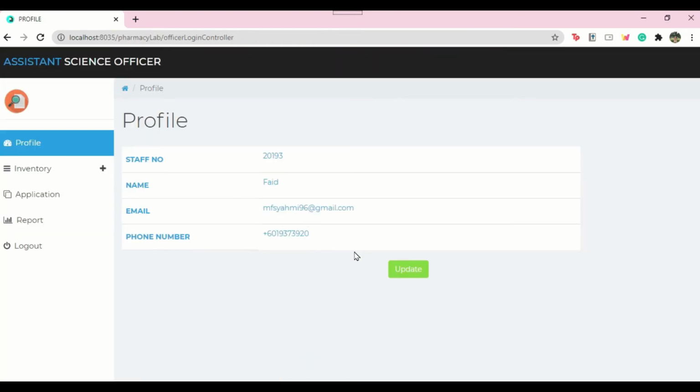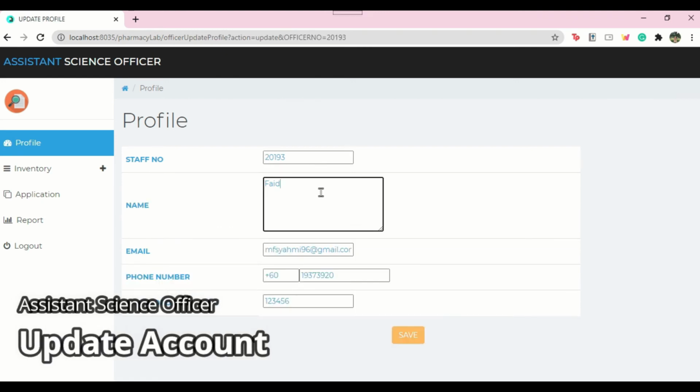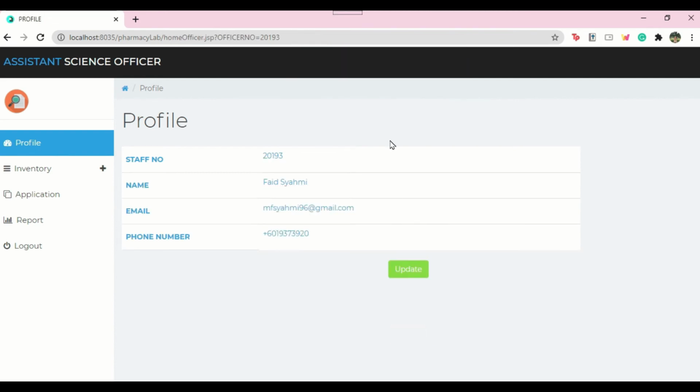Officer can also update their account by clicking on the update button. For example, update their name. And after that, click the save button and it will prompt a successfully updated message. The name has been successfully changed.